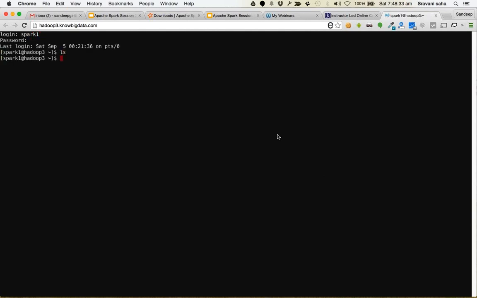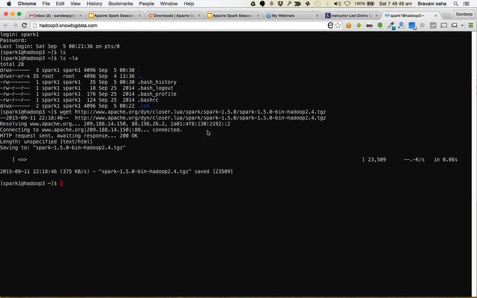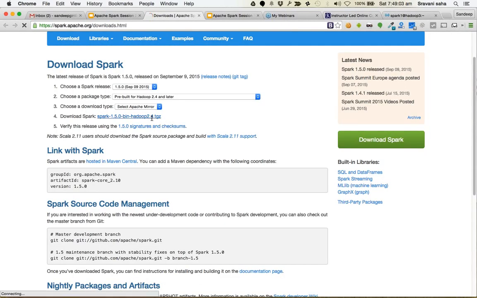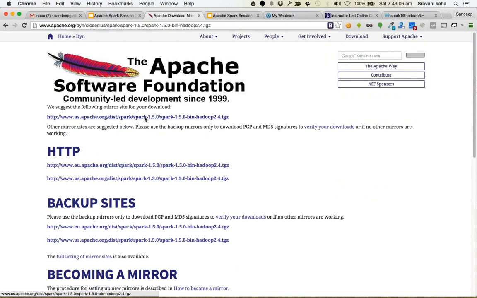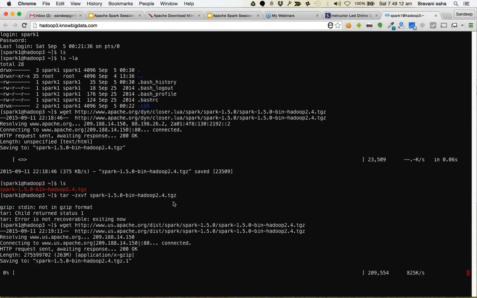All right. So here again, we can download. And then we can say tar -zxvf. That's not correct. So which is wrong? We'll have to go to this website and copy this link instead. We'll say wget. Now it's downloading.